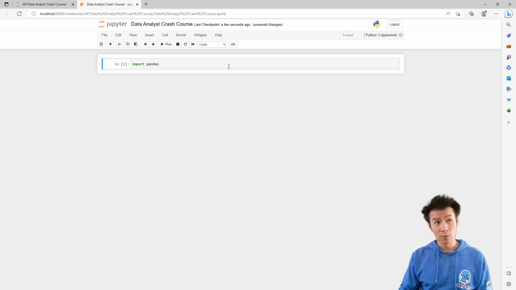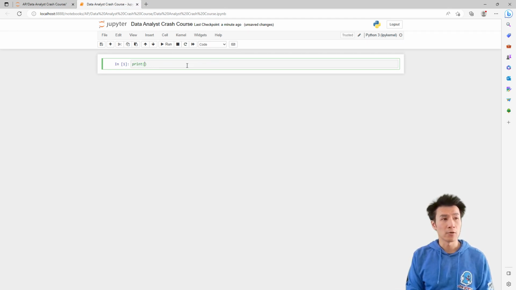Just to give you a quick overview of the Jupyter Notebook code editor, this part here is called a cell, and it's where we'll be writing all our code.